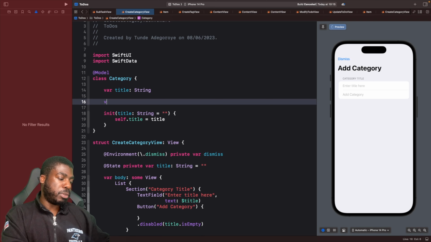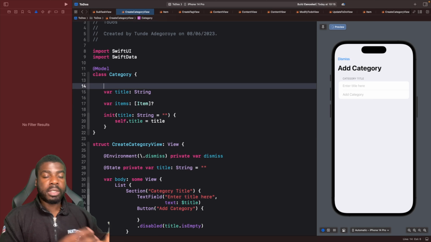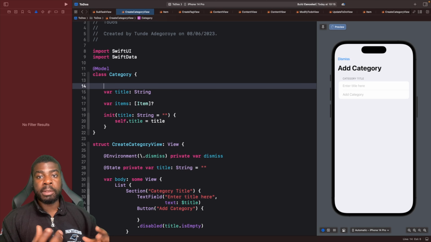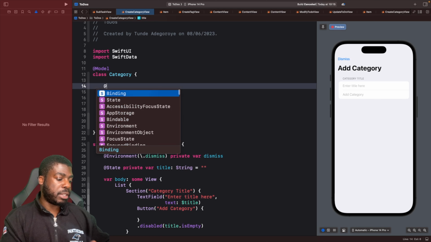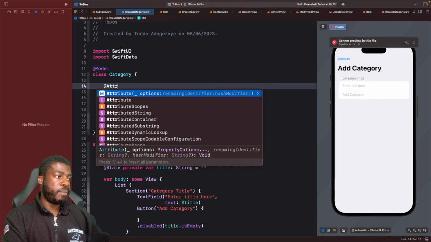Now, another thing to keep in mind is that when you're working with a category, we don't want there to be duplicate categories possible. Starting with SwiftData, it's now possible to mark certain properties as unique, so you don't have duplicates. So if you type above the title, we can use the attribute macro, and there's an option here called unique.